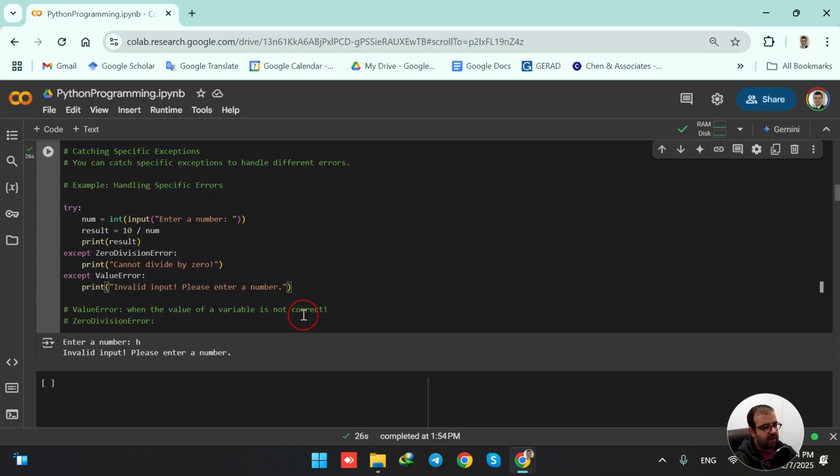So this is how we can have specific exceptions handled in Python. And we had an example here of a number divided by 0 or a number divided by a character, for example.